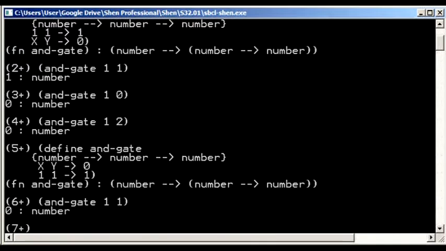Let's notice two things here. This definition works because Shen tries the rules in order. If we were to swap the order of the rules and place the second first, then the function would always return 0. The other rule would be totally redundant and would be starved by the first rule.